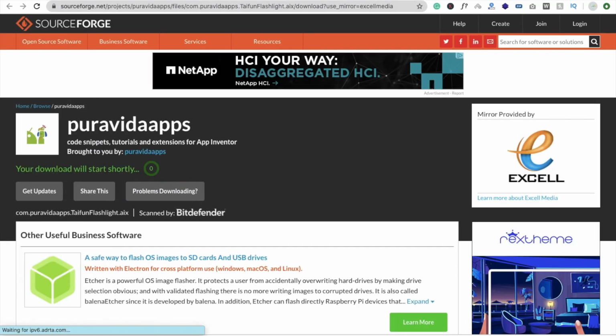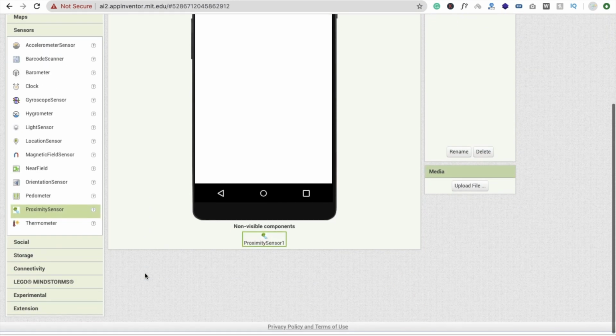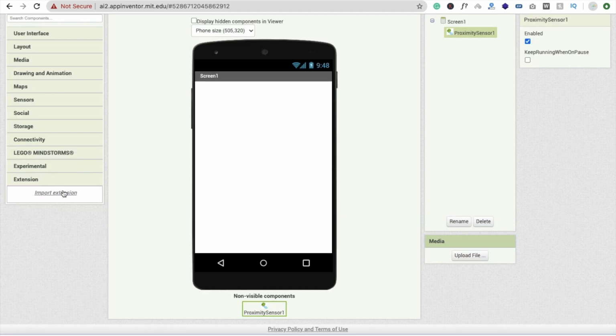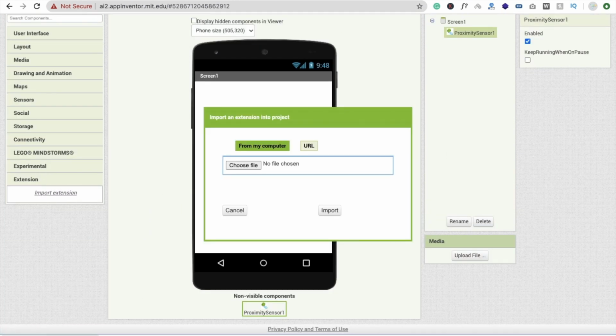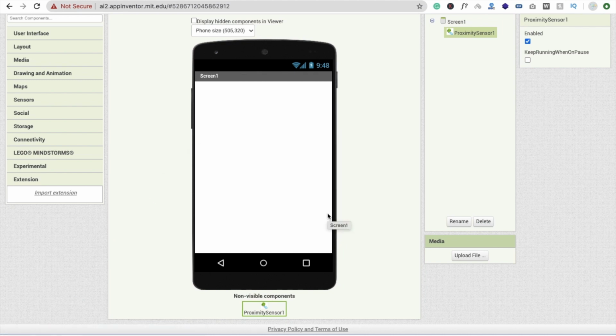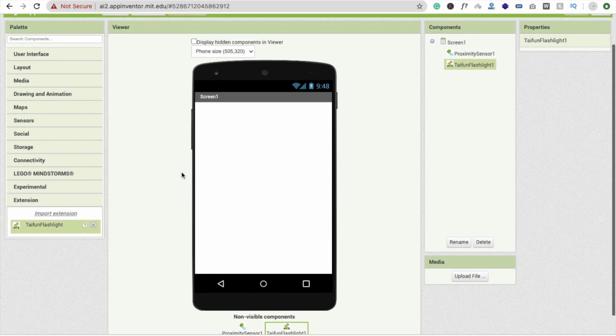Fine, now go to your app, and here we need to install this. Click on extension, click on import, and just drag and drop your file here, and click on import. So that's your AIX file. Now just drag and drop this file here, right?